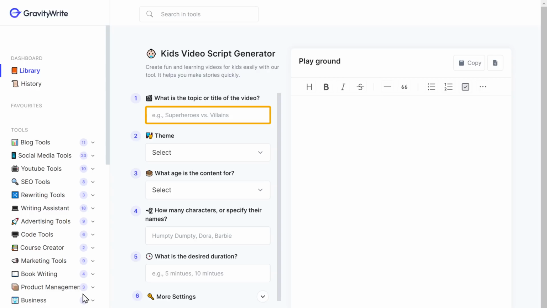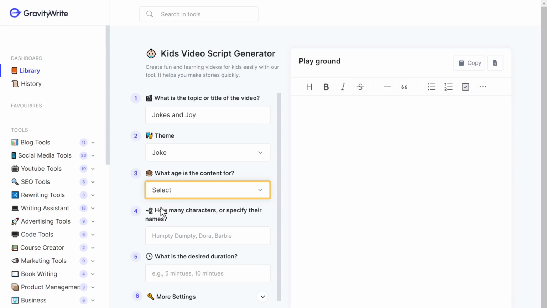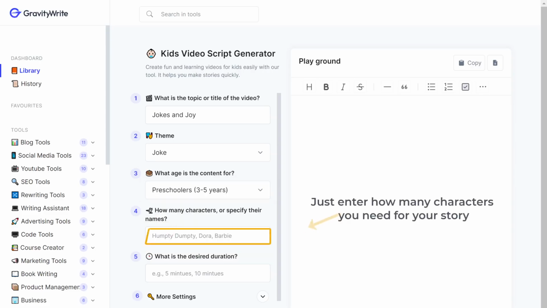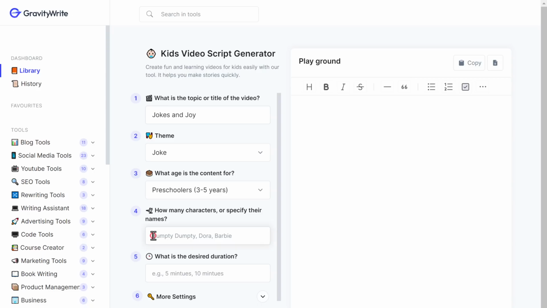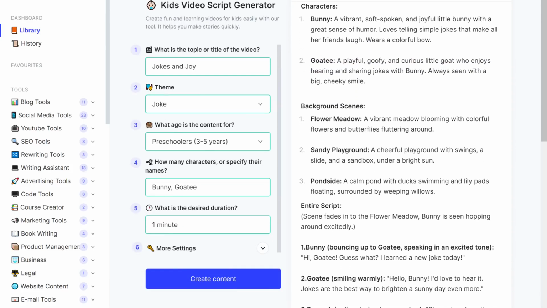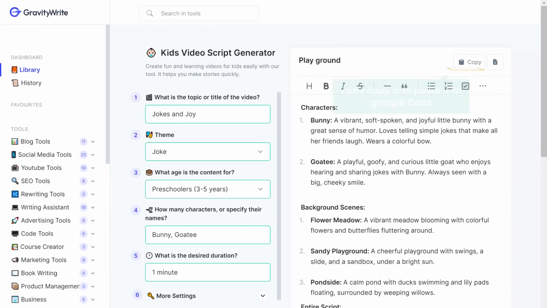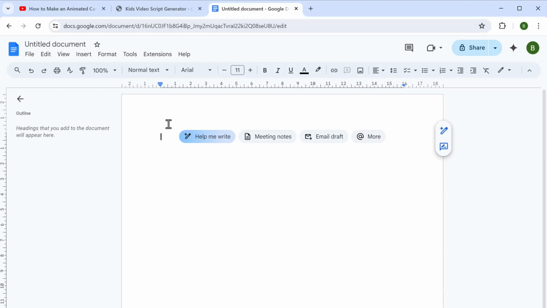You just need to enter a topic for your story, choose a theme, select the age group of your audience, just enter how many characters you need for your story, and Gravity Write will create the names for them. Next, enter how long you want your story or video to be and click Create Content. As you can see, it has generated a very detailed and engaging script for our video. Now let's copy and paste it in Google Docs. Alright, so the script for the video is ready.